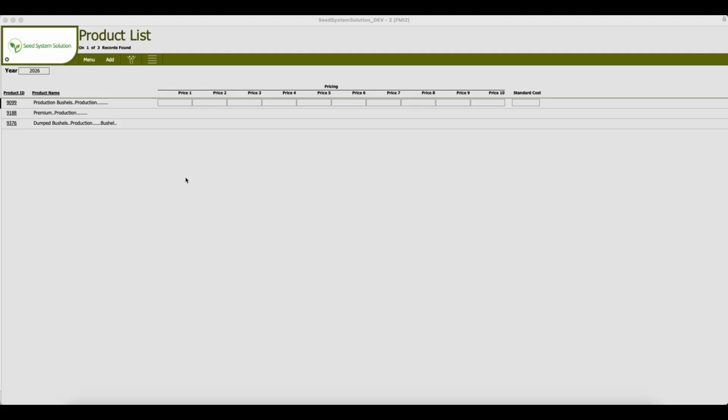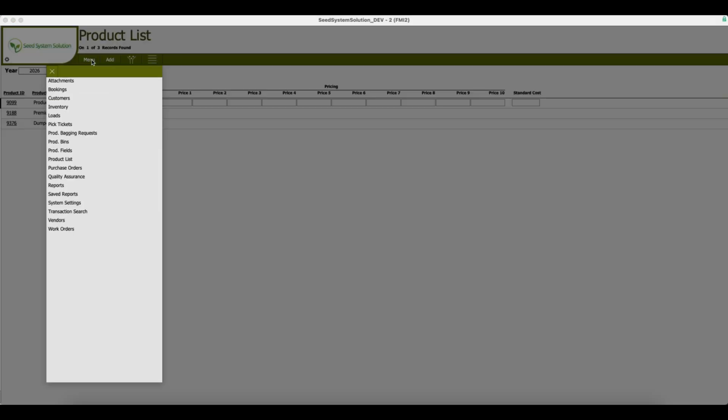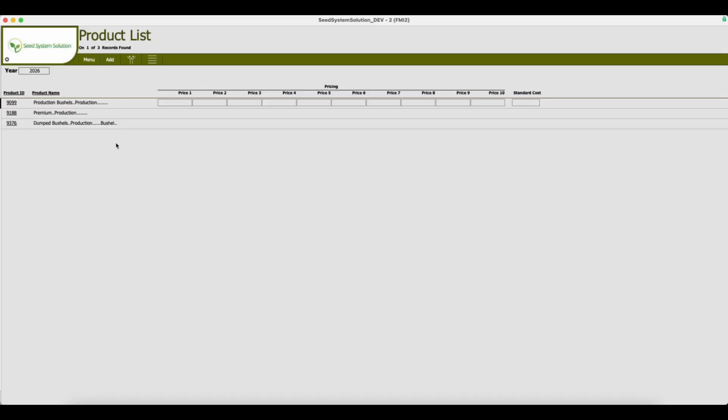The first piece is within your product list, which you can find under your main menu. By navigating to your product list, we're going to need to set up a few products. At minimum, you're going to need a production bushels product, and if you're paying premium costs, a premium product. Now for both of these, your item name should be as listed here. So production bushels and premium.